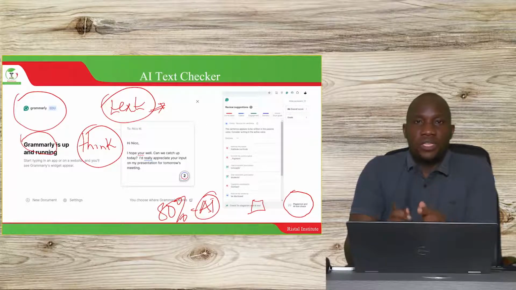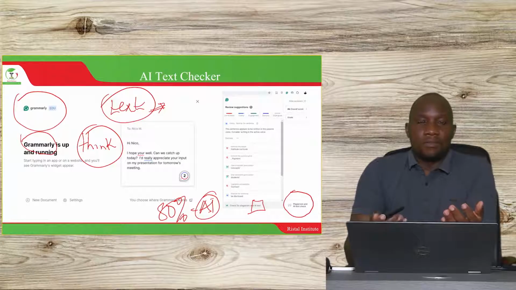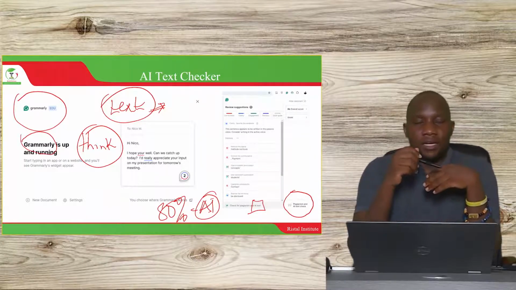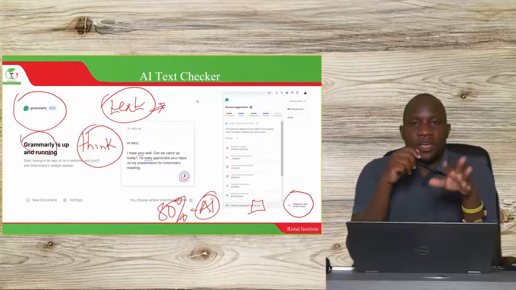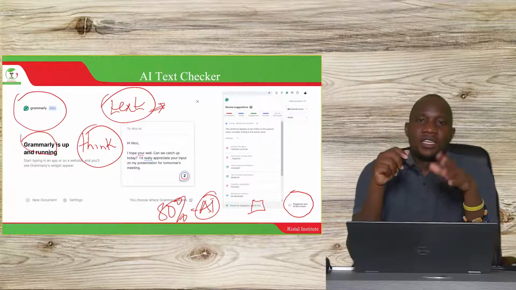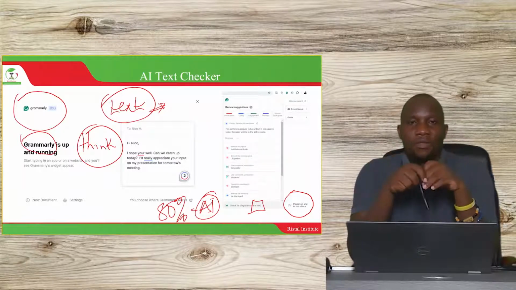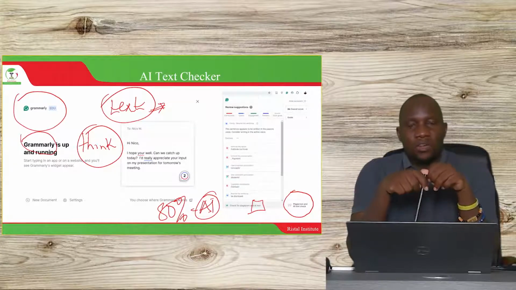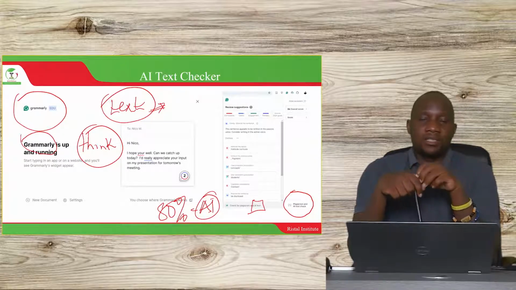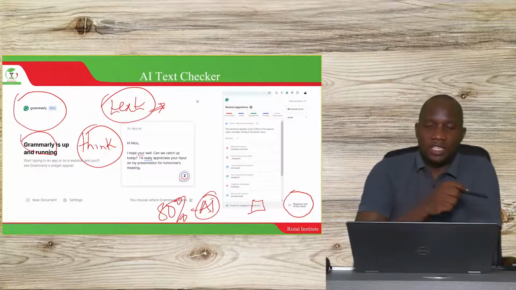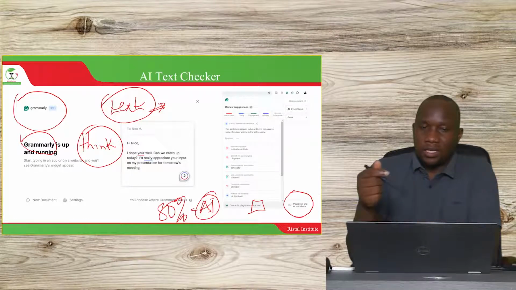The problem with using AI tools, like I said, is that it is like saying that you have passed an exam with 80%, yet in real life you actually know 20%. That is not fair. So when using AI, issues of transparency and integrity are quite important.